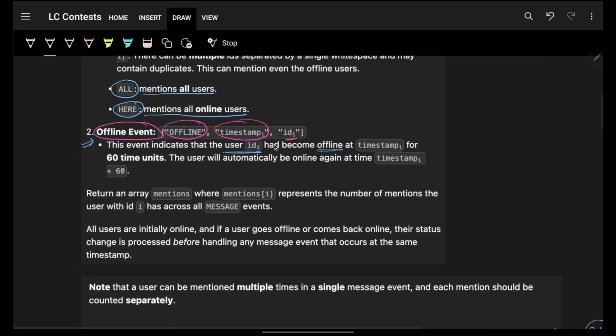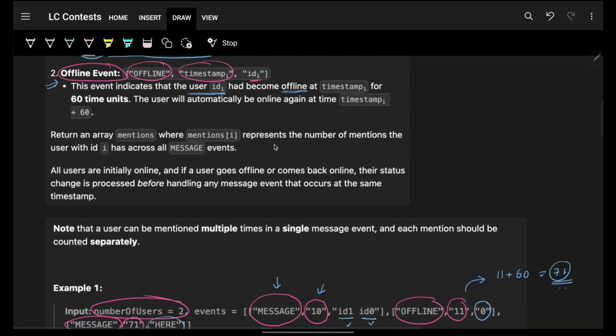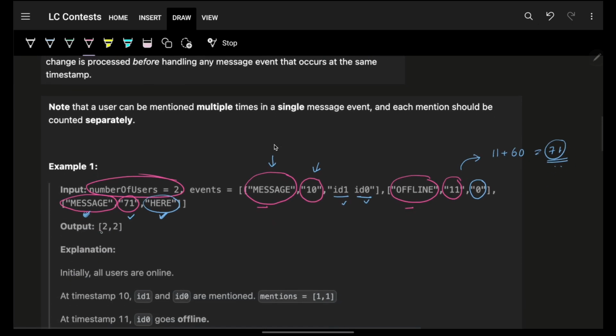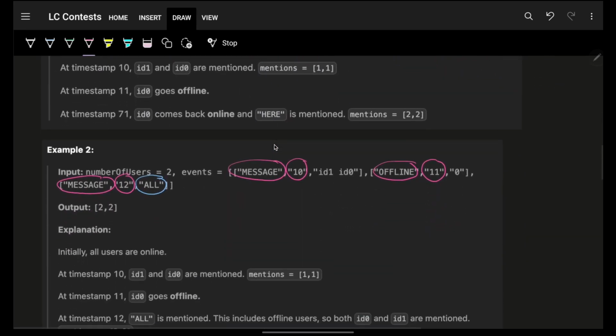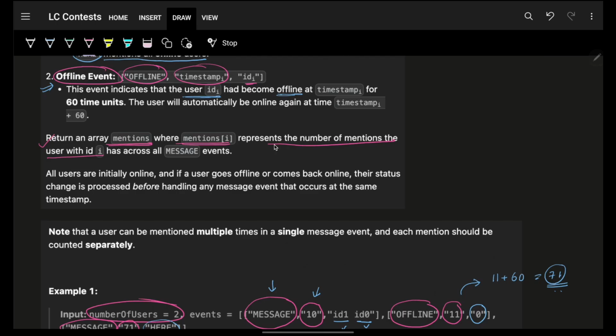Lastly, once you know what all the commands in your events are, you have to return the mentions array, where mentions[i] represents the number of mentions for the user with the id i. This ultimately means that in total the id 0 person was mentioned twice, and the id 1 person was mentioned once. This is the answer I have to return.